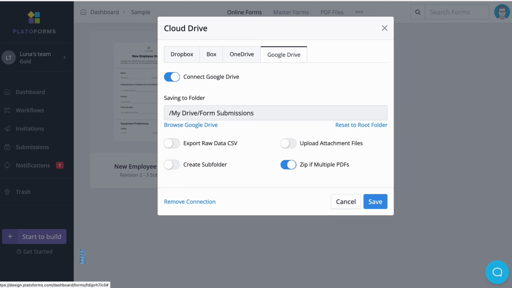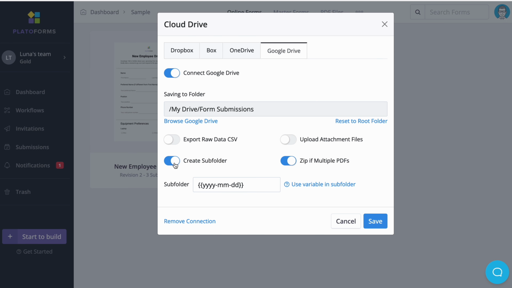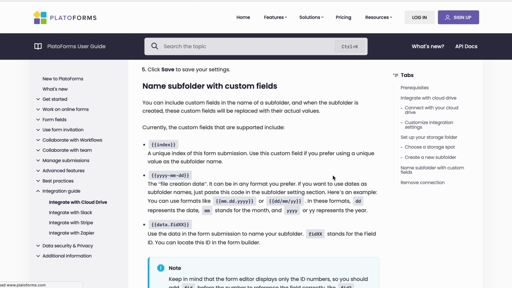If you want to create a subfolder, enable the Create Subfolder option. In the subfolder input box, enter a custom field to name your subfolder. You can use special custom fields for this. In this example, we'll use the file creation date as the custom field. For more details, click the Help button.